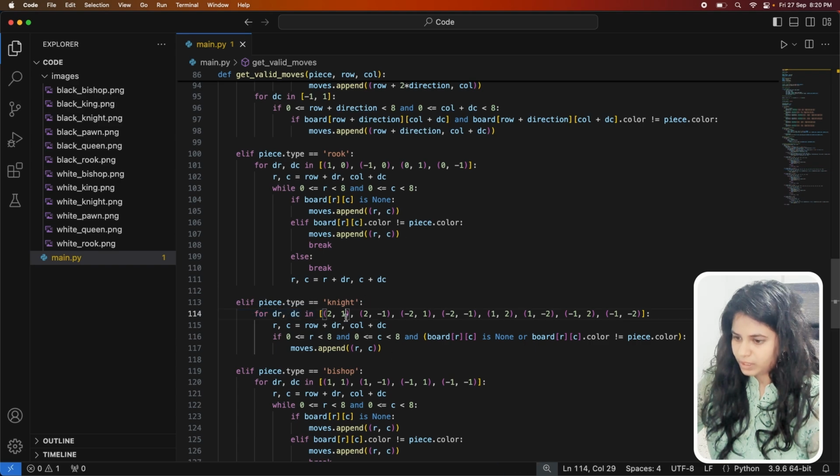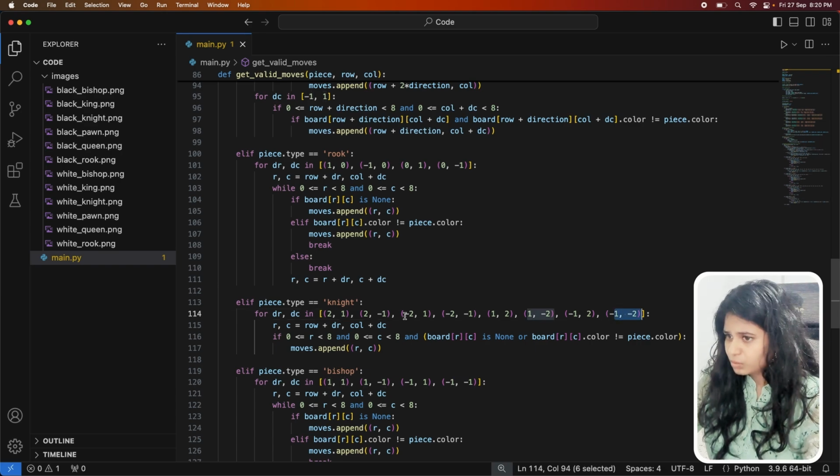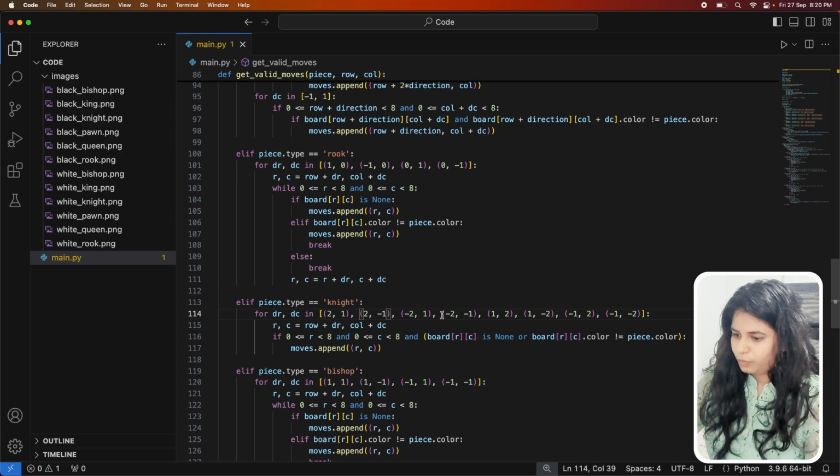So 2 comma 1 is nothing but it moves 2 rows down and 1 column to the right, and minus 1 comma minus 2 is going to move 1 row up and 2 columns to the left. So we have different combinations for that.